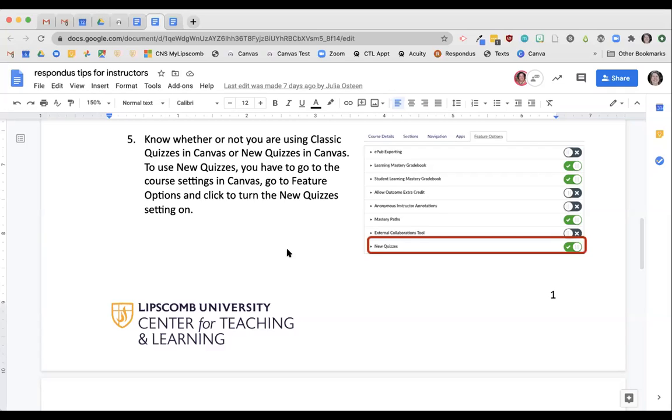So new quizzes, somebody asked me, what's the difference, right? Well, new quizzes actually gives you other choices of question types you can put in there. Some things like drag and drop and hotspot type of questions are available through new quizzes.